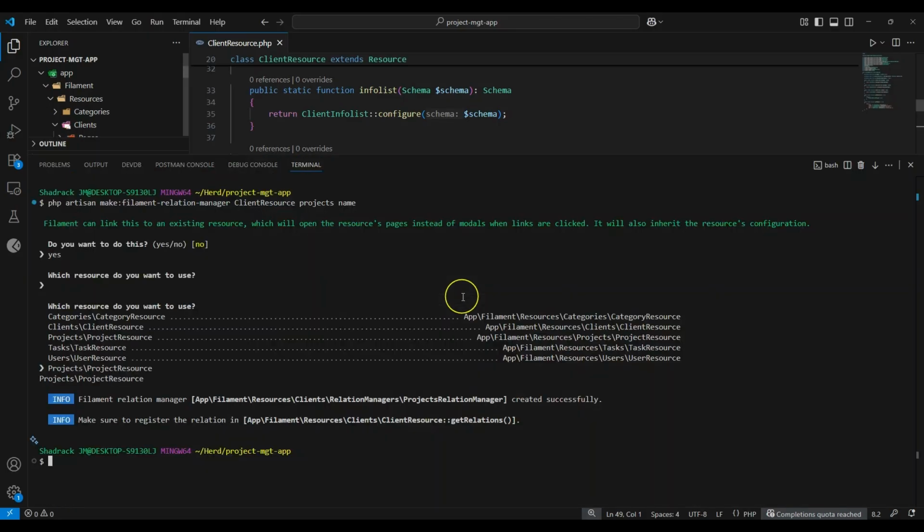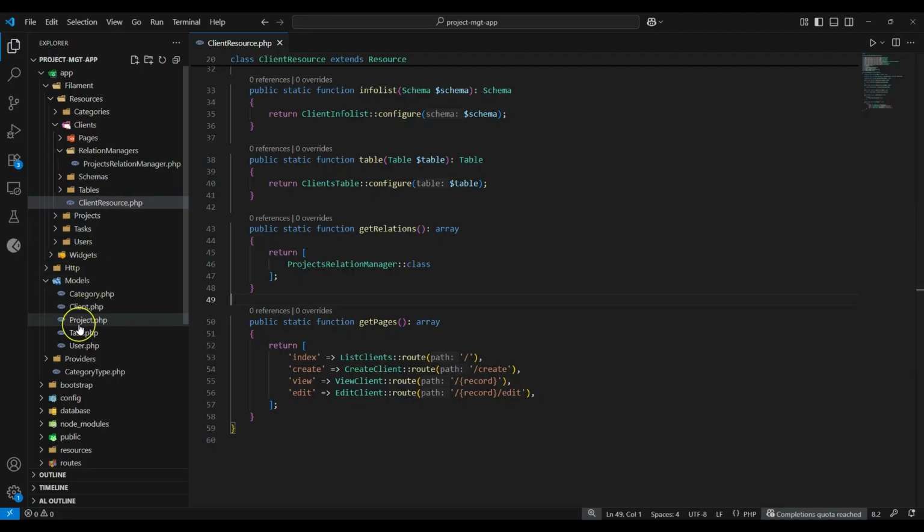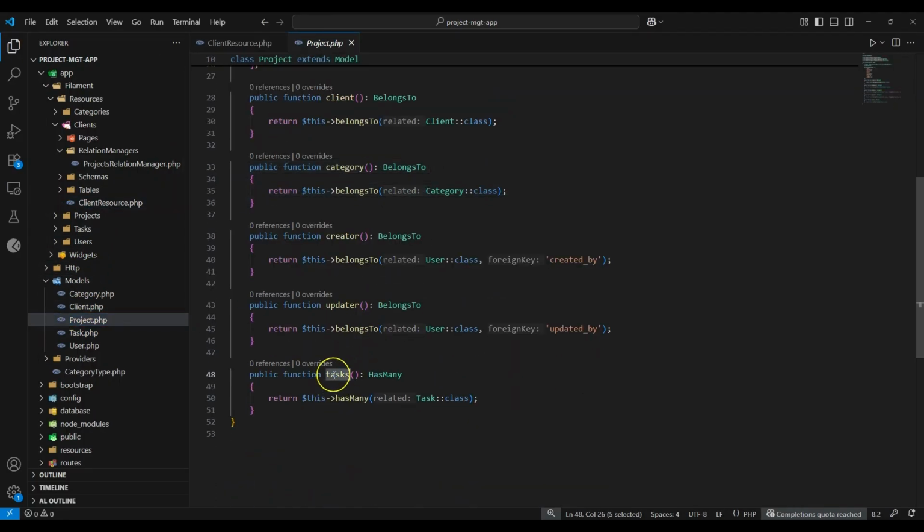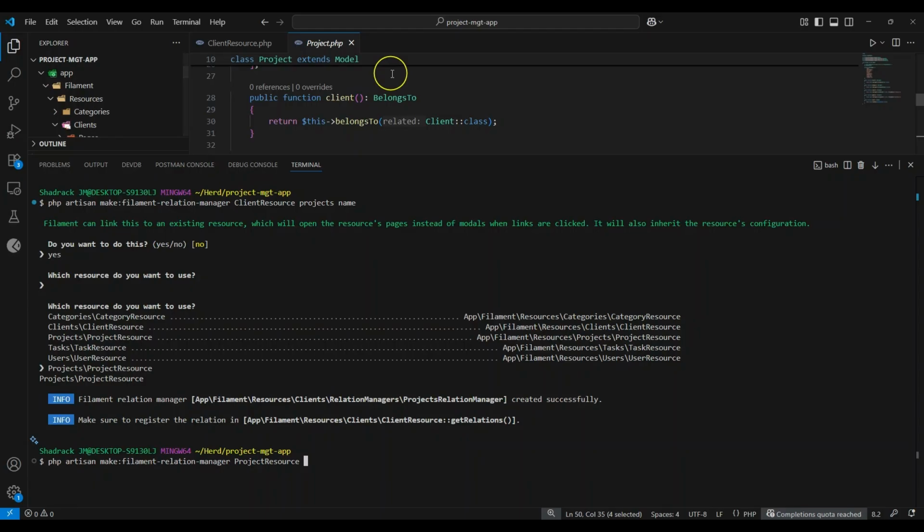So now let's redo the same procedure. So here we are going to change. So this should be project resource, and then in the name of the relationship, make sure that you visit the project model, and here make sure that you have this many-to-many relationship, or one-to-many relationship, with that particular task model. So here we are going to say tasks. So that is the name of the relationship that we are going to use, this one, and then the attribute will be the task name. Okay, now let's click enter.